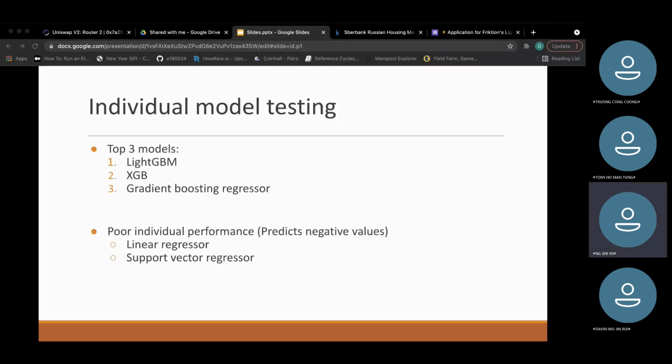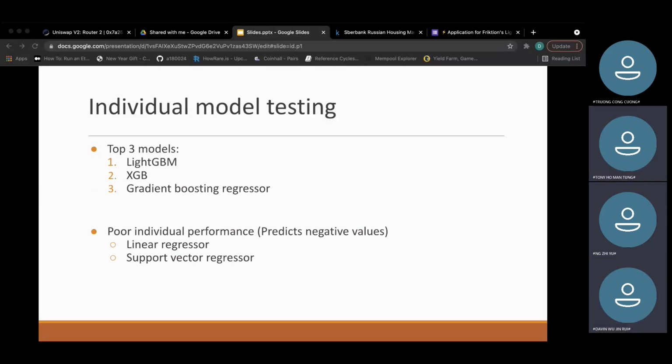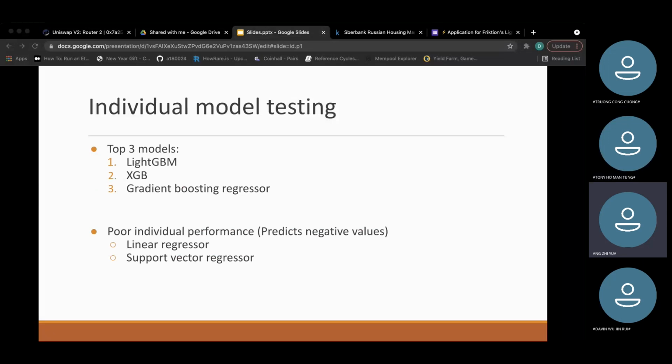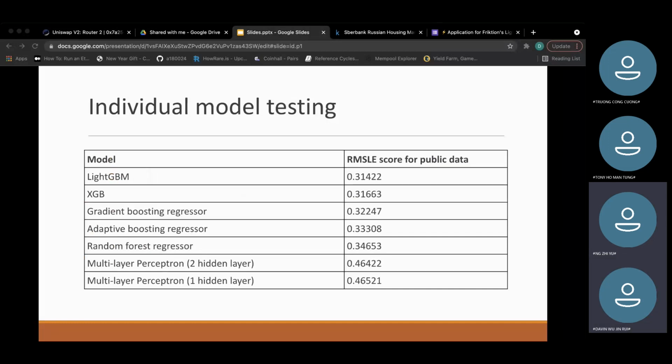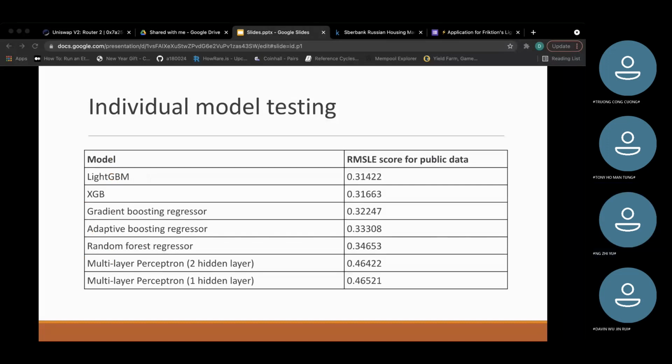And from the results, we found the top 3 models in terms of root mean square log error to be LightGBM, XGB, and gradient boosting regressor in that order. Meanwhile, the linear regressor and support vector regressor performed poorly for this problem, as there were negative values in the final prediction. Due to this, they are excluded from further experiments. And from the table, you can see the final root mean square log error for each of the models. Next, Kong will talk more about the further improvements to the models.